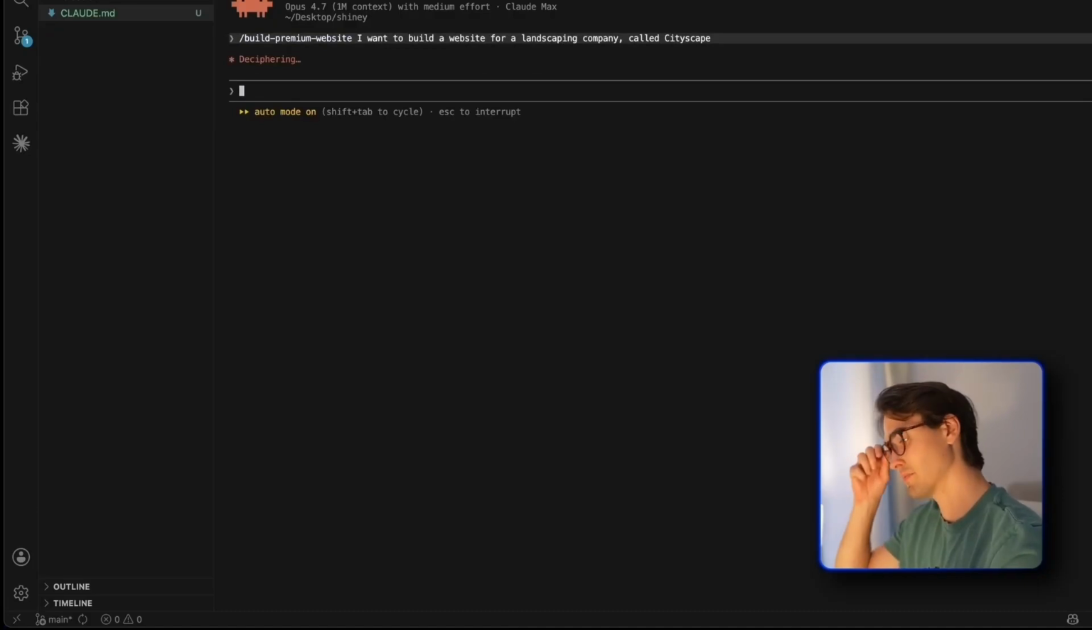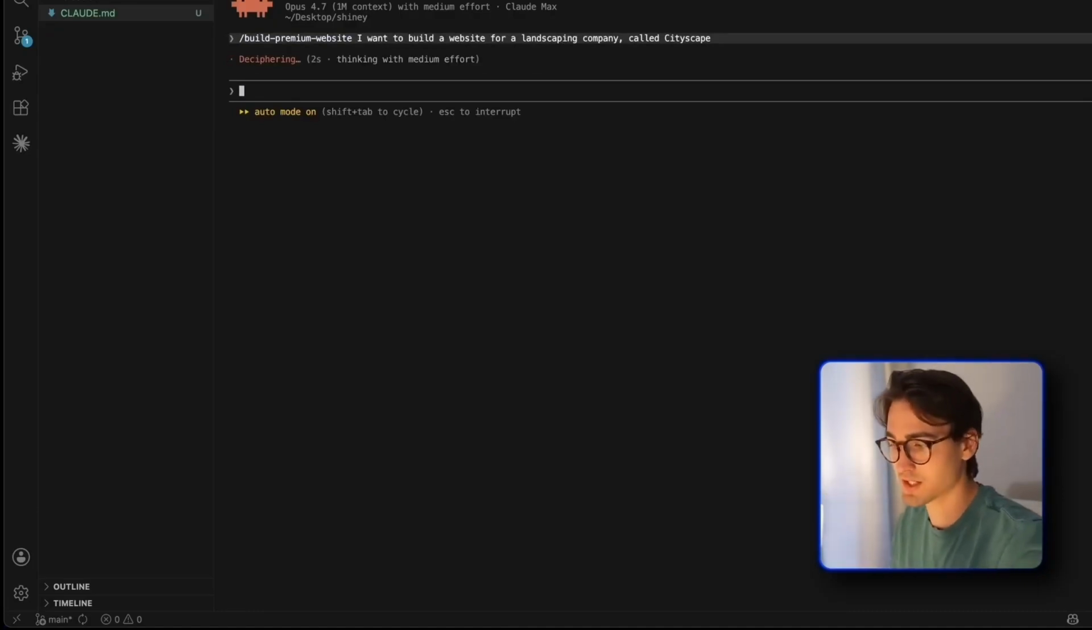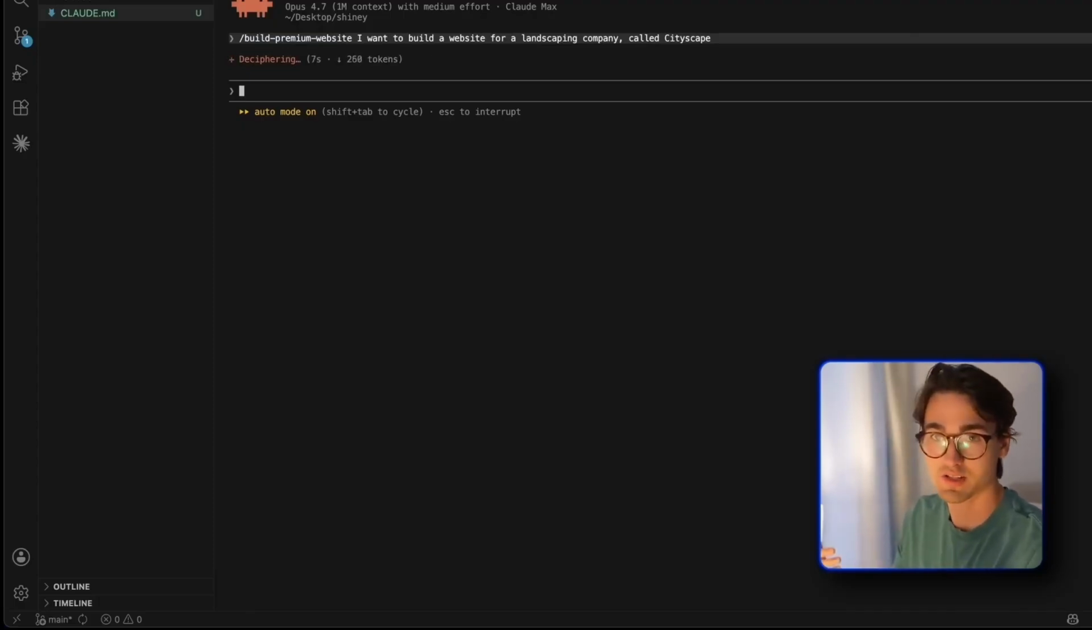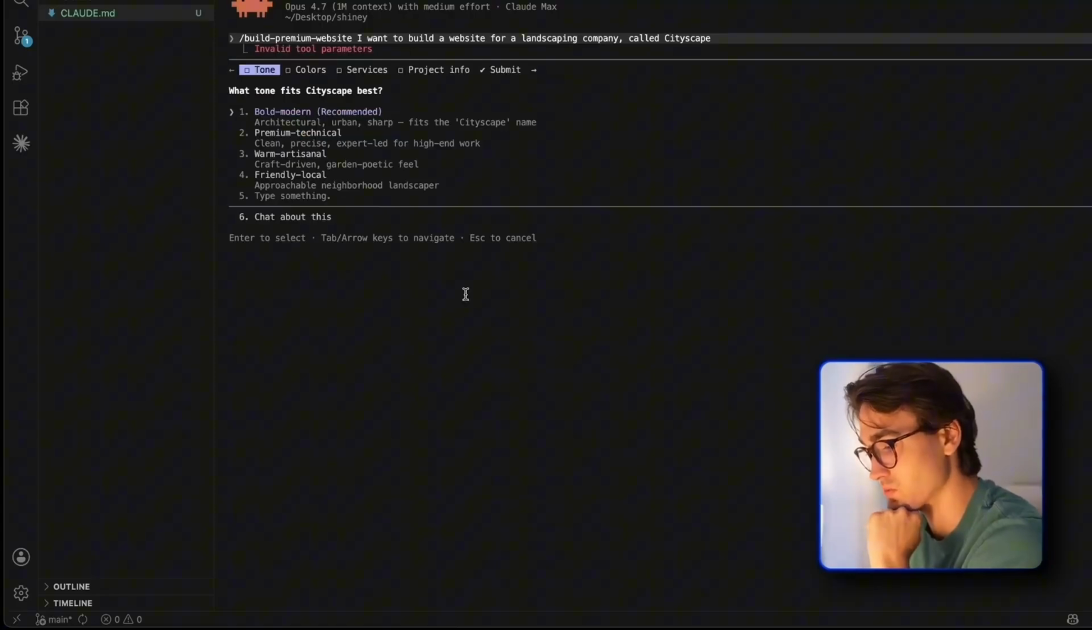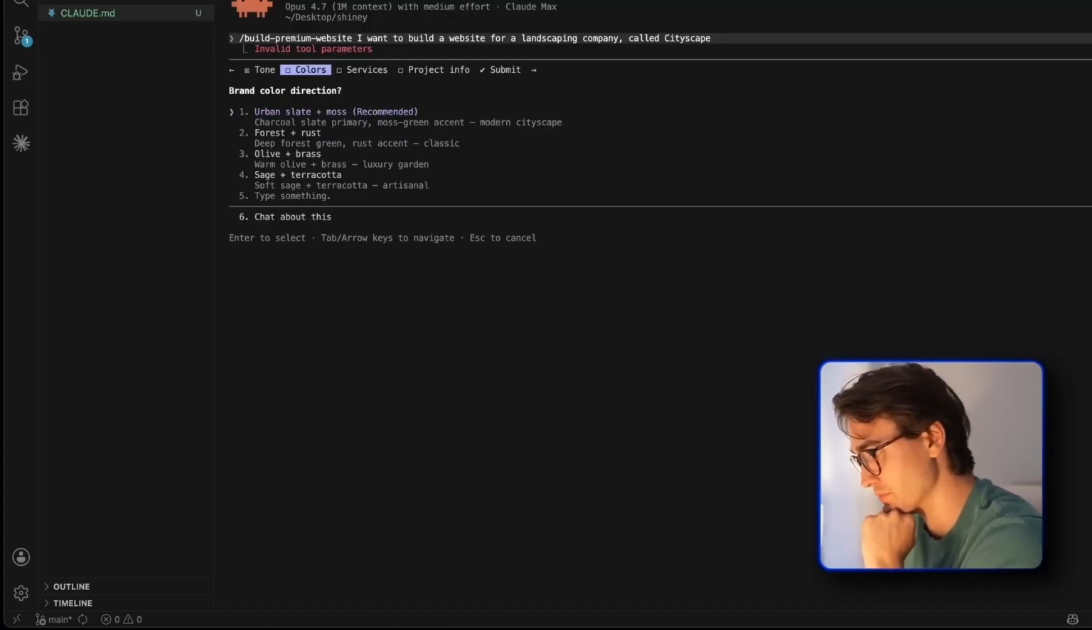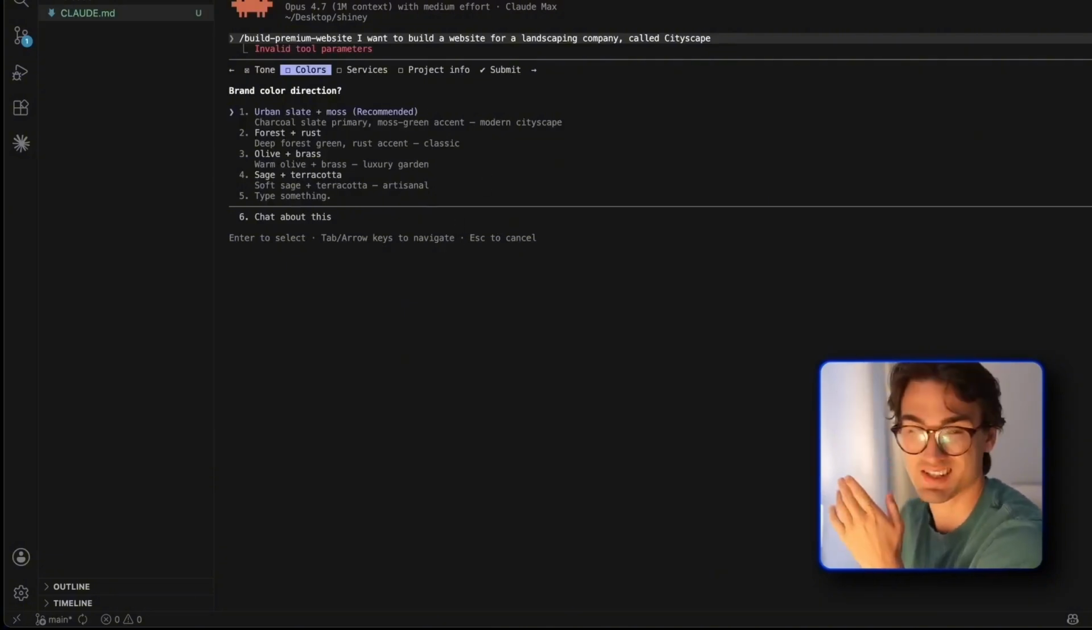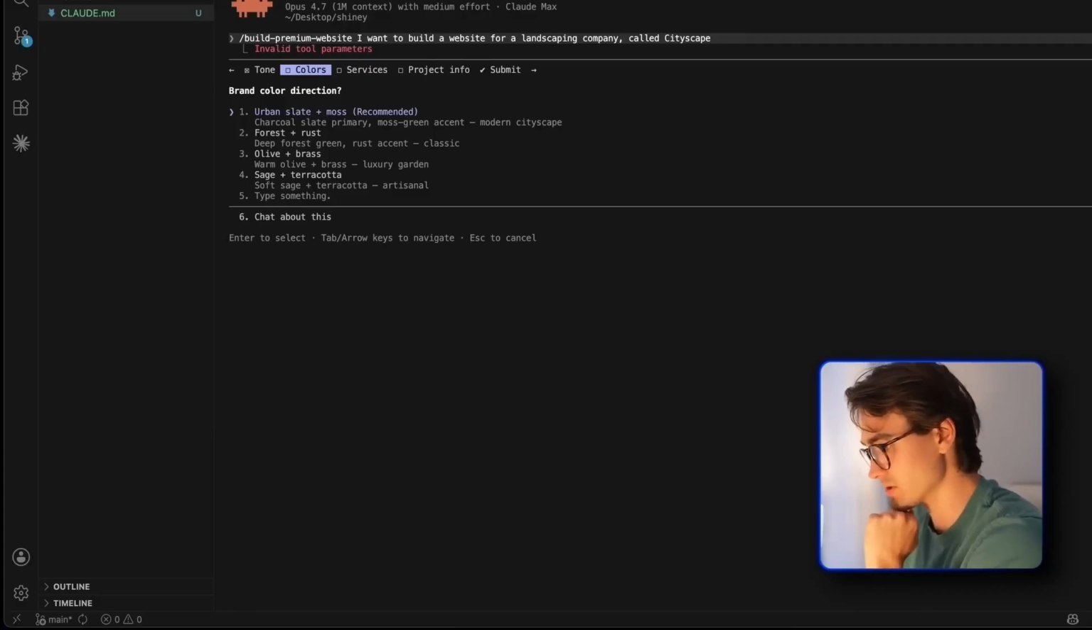Then we hit enter. Because what this skill will now do is force Claude to ask follow-up questions about exactly what site it is that we want. So the colors, etc. There we go. Now it's going to ask us what the theme should be. I think a bold modern theme looks good. The brand color direction: urban slate, moss, forest rust, olive brass. I think this dark green one, moss green, could look pretty cool. So let's go with that.